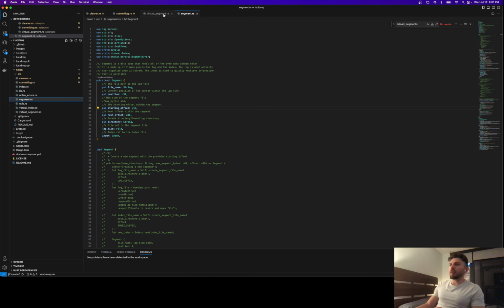So, okay, we have our constructor here, new. It just creates a new virtual segment with the provided starting offset and max segment bytes.